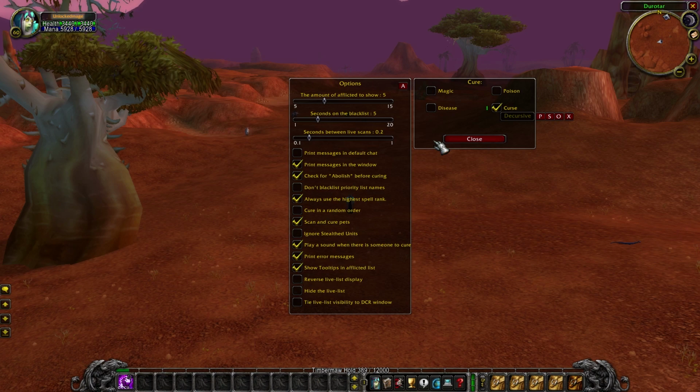Seconds between live scans: slider defaults to 0.2. Decursive needs to scan each member of your raid or party. This option sets how often. Note that the higher the value is, the longer Decursive will take to detect afflicted people. If you have a slow frame rate, then you can try higher values.